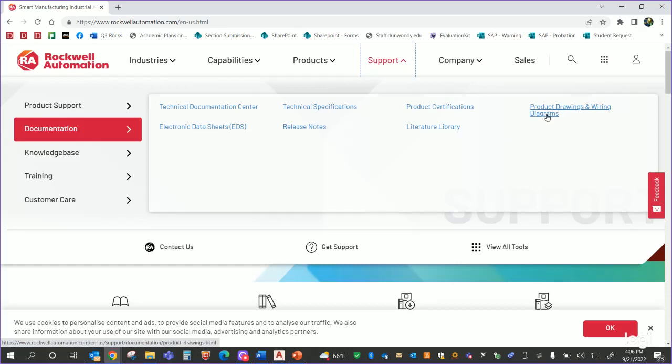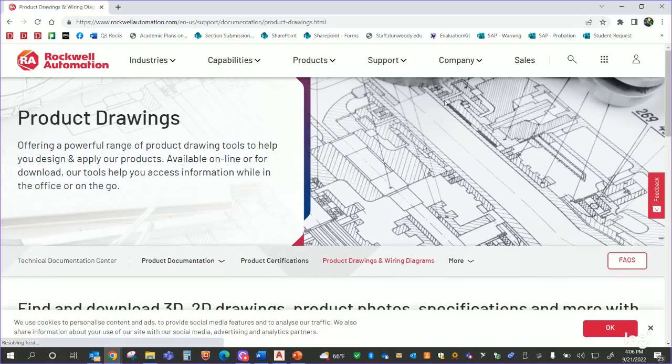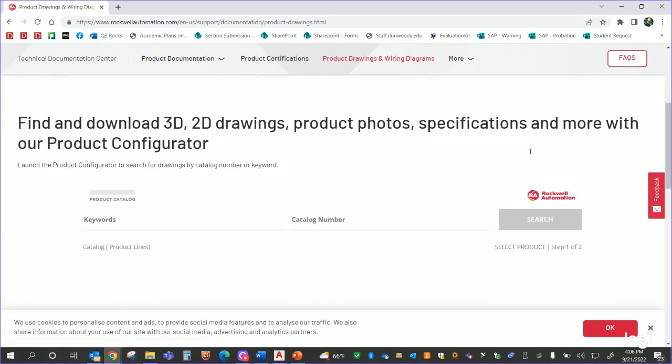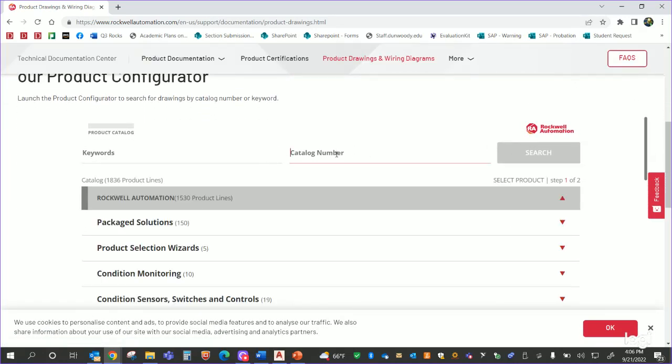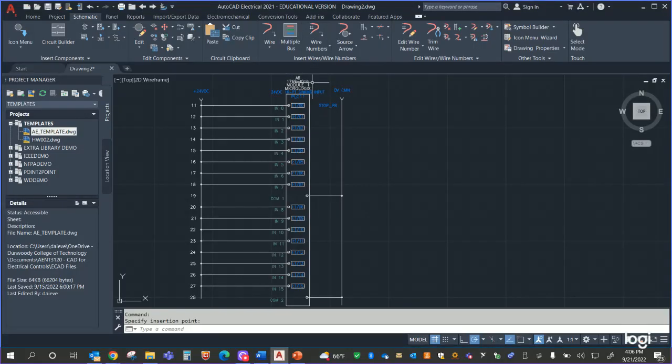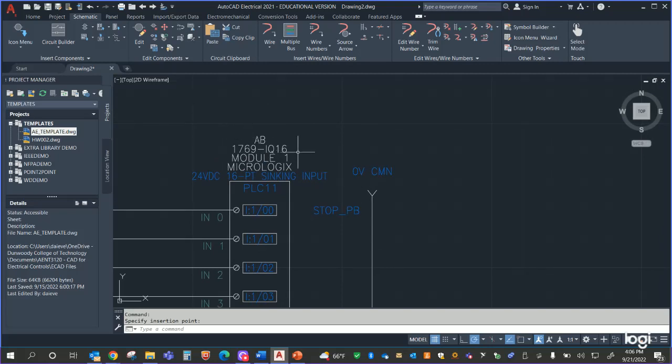Product drawings and wiring diagrams. So if I click on product drawings and wiring diagrams, the nice thing is when I come in here, I can search by catalog number. So going back to my AutoCAD electrical drawing, I can see my catalog number was 1769 IQ16.